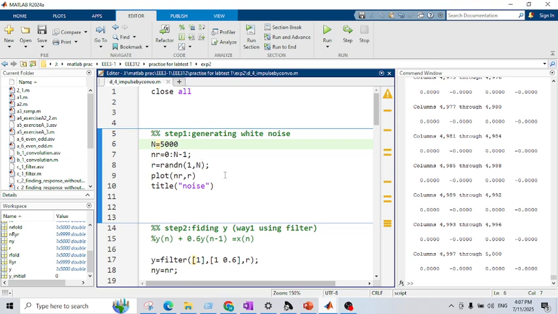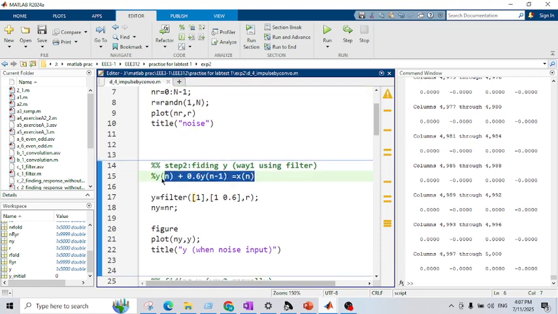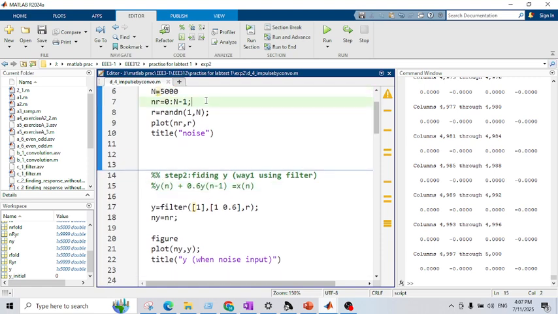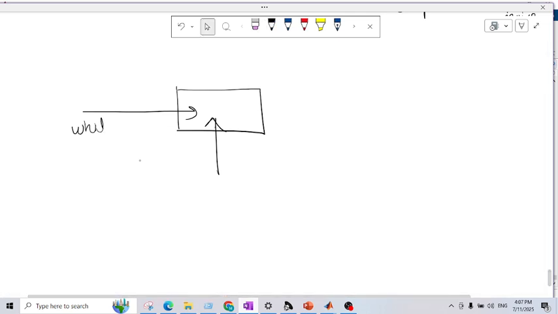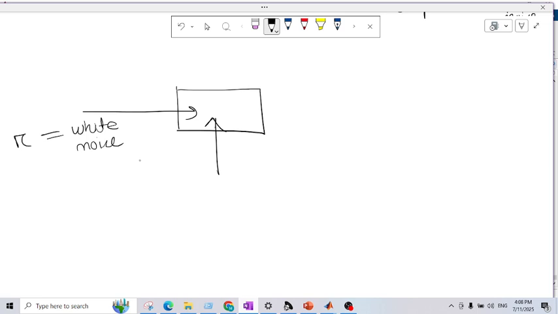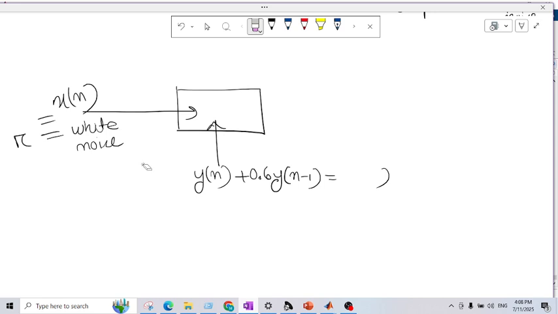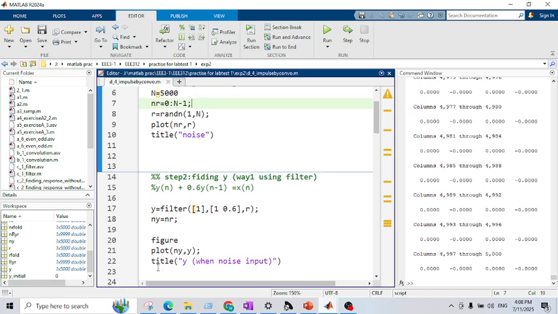Now this is our difference equation. We have white noise, which is our input. We have to input the white noise, which is R, and now we have the difference equation of this system, which is yn plus 0.6 yn minus 1 is equal to xn. This xn is now the noise. So instead of x, let's write here R. Okay, one minute.